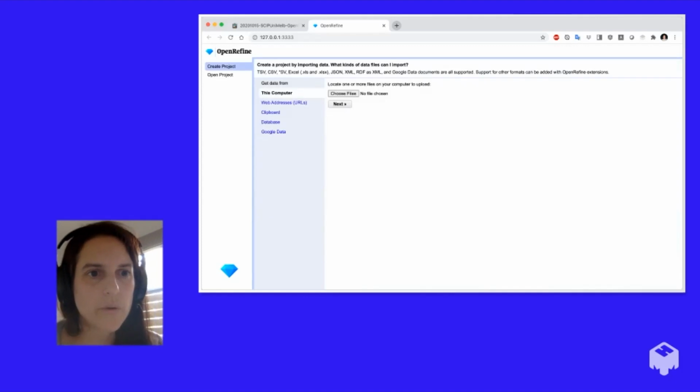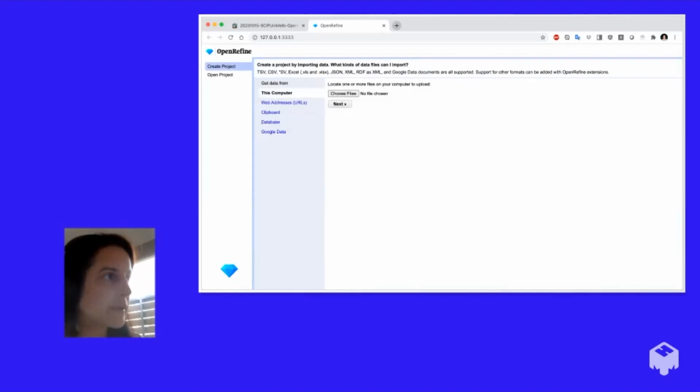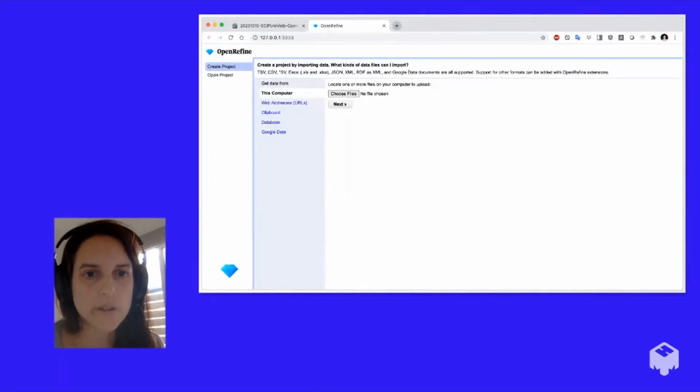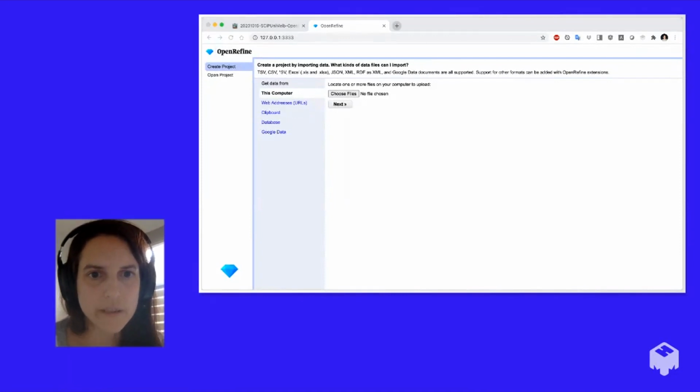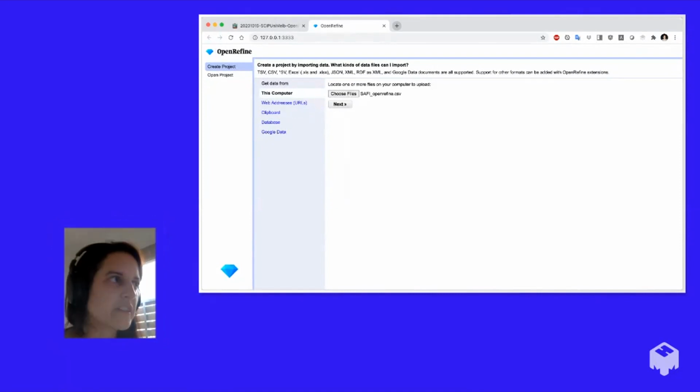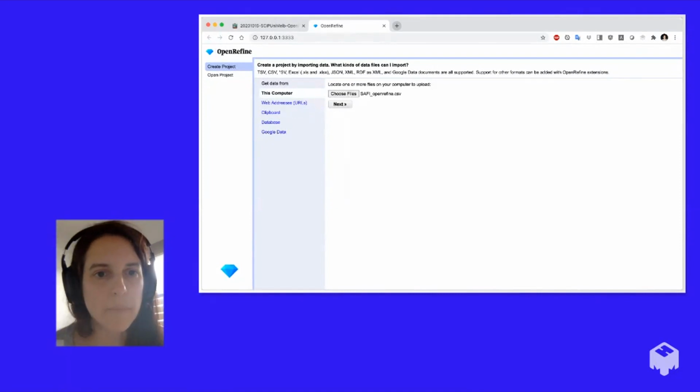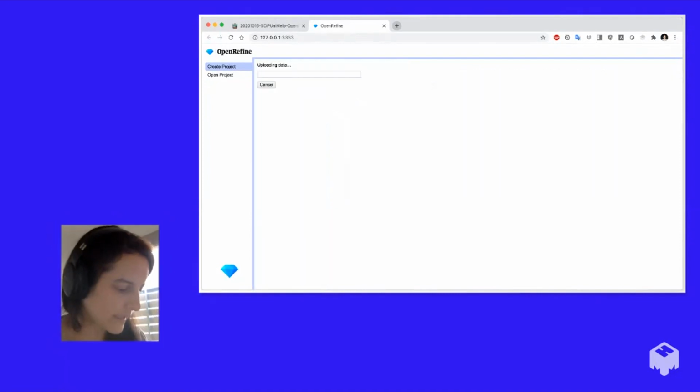Cool. So I've already previously downloaded the data that we'll be using for this session, and hopefully you all have too. So I'm going to choose files from this computer, and I'm going to find this. Oh, I actually had it. I saved it here to the OpenRefine folder. There's my CSV file. So if you open this with Excel, you'll see it's just like any other CSV file. So I click on next here.